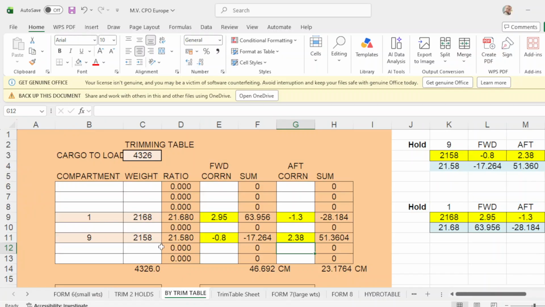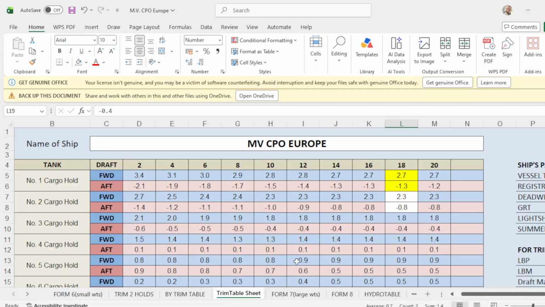And from your loading manual, in hold number 1, you check the forward correction and up correction for hold number 1. With hold number 9, you check the forward correction and up correction for hold 9. So we have here a table already copied from the manual. This is the name of the vessel. The top part is the drop from 2 meters up to 20 meters. Then you have the cargo holds here, and you have the forward and up correction.